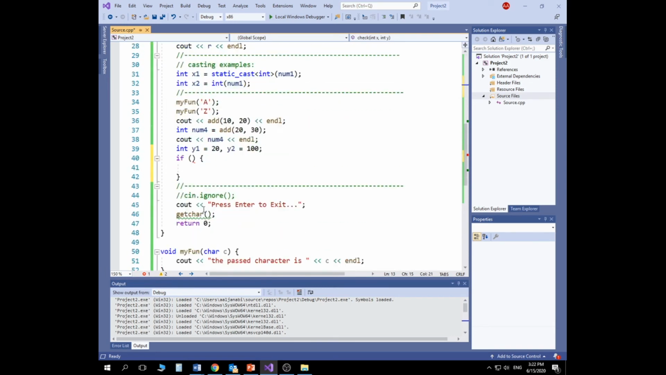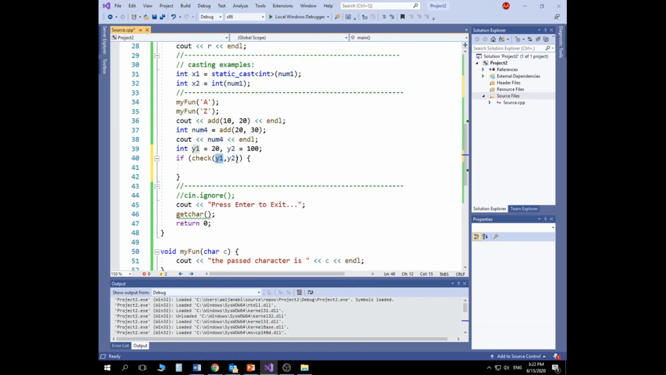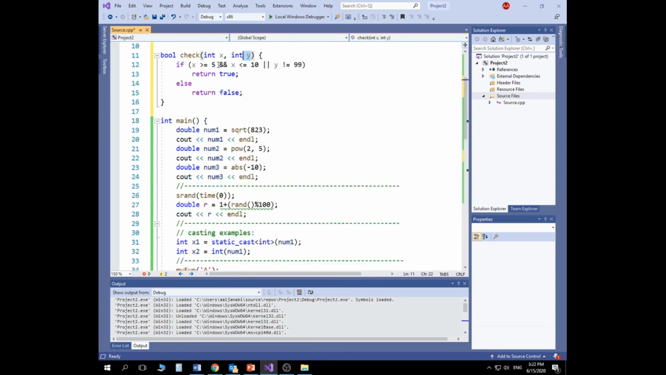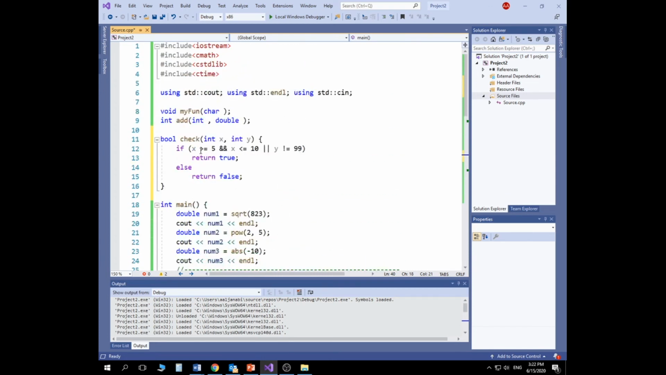Now all I have to do is come back here and type check and pass y1 and y2. So I'm going to pass y1 to x and pass y2 to y and test everything in this function, and if it's true, return true, otherwise return false. Now you may ask a question, what is the whole point of that? Why don't you just put the condition here at the bottom?